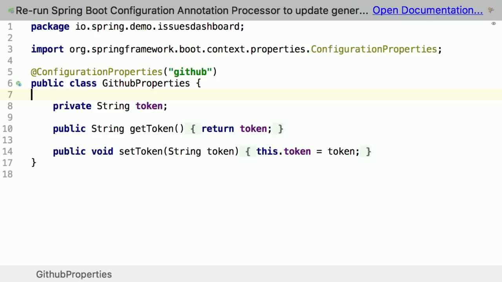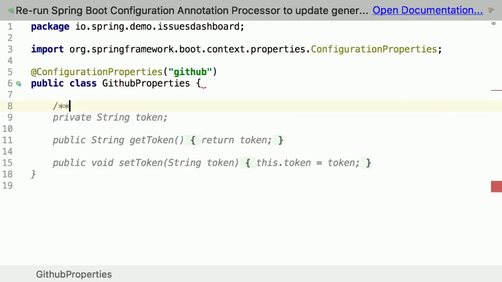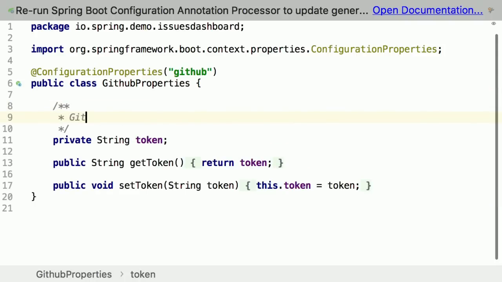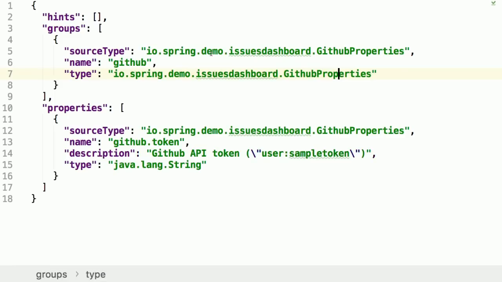So let's say we want to document that, and we want to say this is the GitHub API token, and it should look like user and sample token, something like this. So if we recompile, we can see that the description has been added already to the metadata, and IDEs know about this.